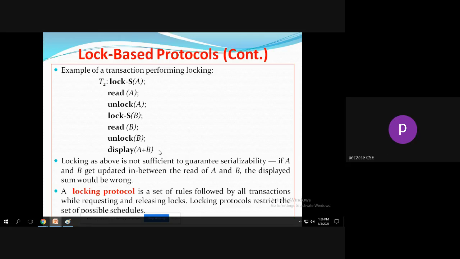So what do you mean by locking protocol? Locking protocol is a set of rules that should be followed by all the transactions while requesting and releasing the locks. Locking protocol restricts the set of possible schedules. So the locking protocol definition is: it is a set of rules that should be followed by all the transactions while requesting and releasing the lock.